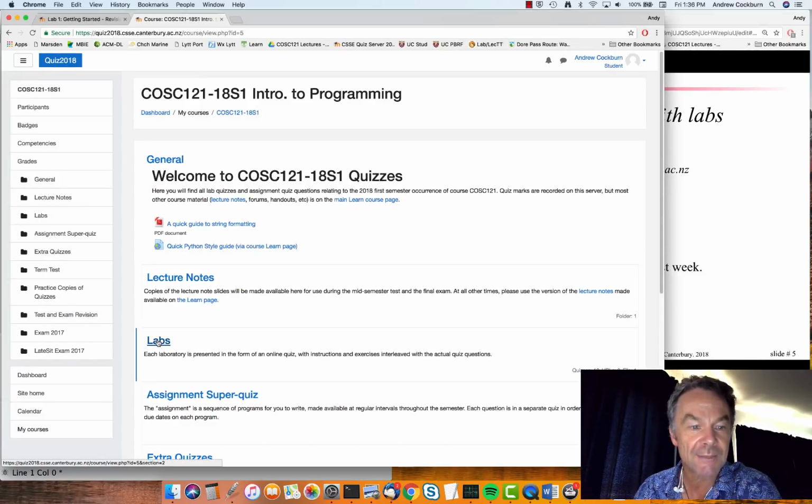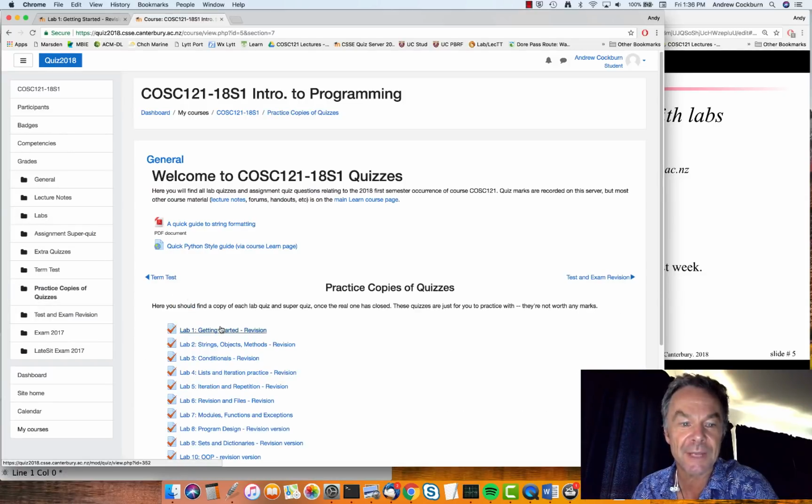There'll be a link to the labs over here, and there's a sidebar here that also gives you shortcuts to much of the material that you'll be using in the course. I'm going to go to practice copies of the quizzes for now. You'll actually be going to labs. This is just for convenience for me. So you'll see a link to the different labs.